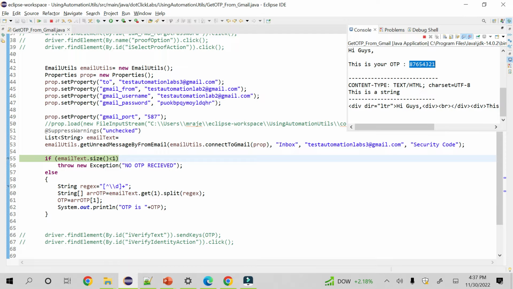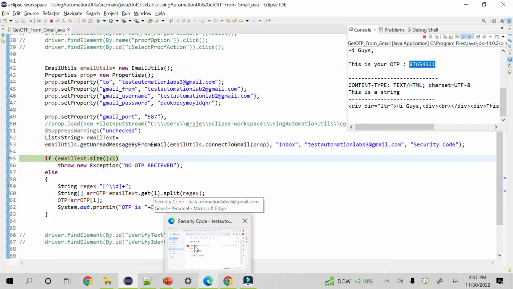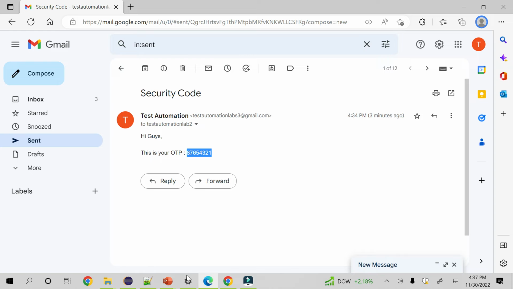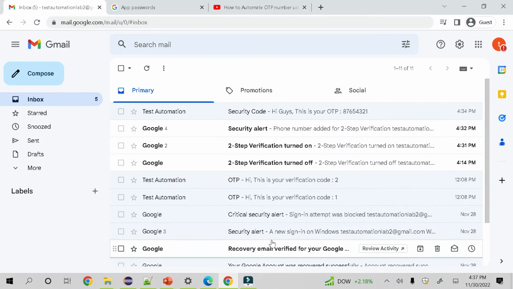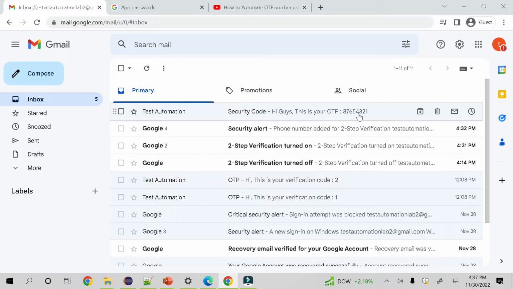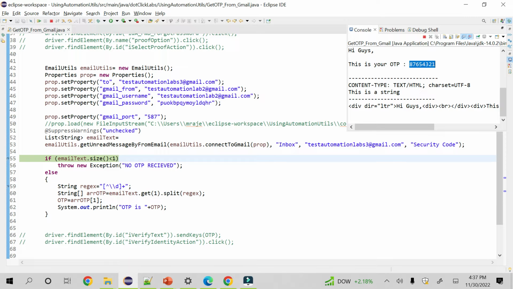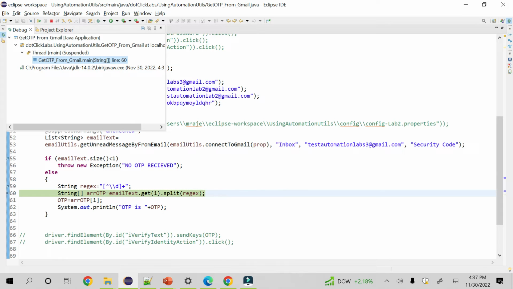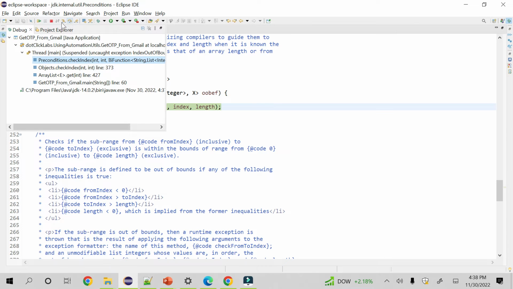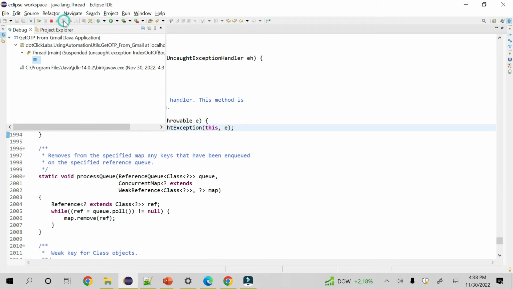So this email, where am I reading it from? I'm reading it from my Test Automation Lab 2 mailbox, not this one. See, as soon as I execute this code, this is marked as read. So now you got your email text, and this regular expression code is just to pull out only the digit content, so that you will get only the OTP part here.